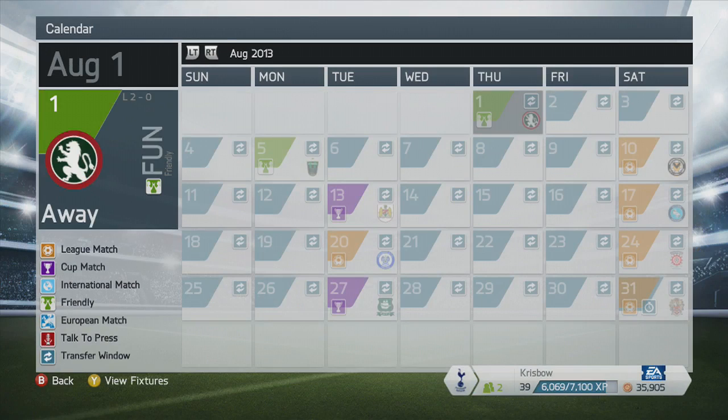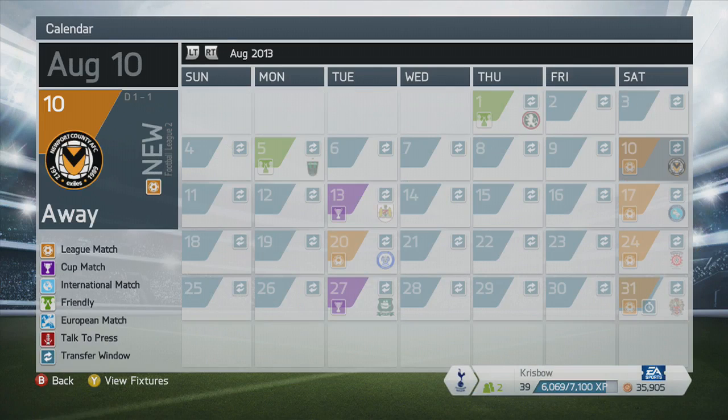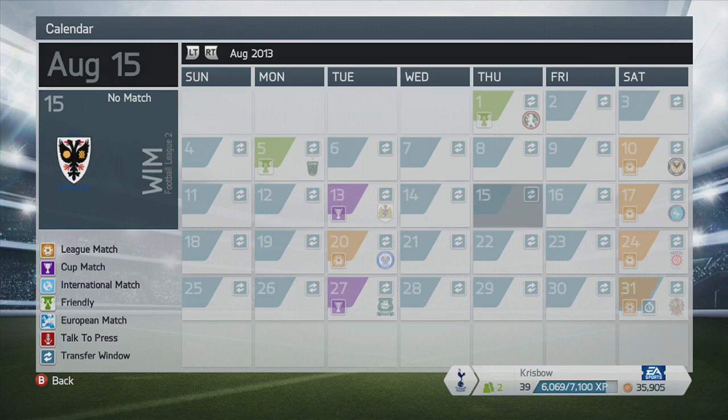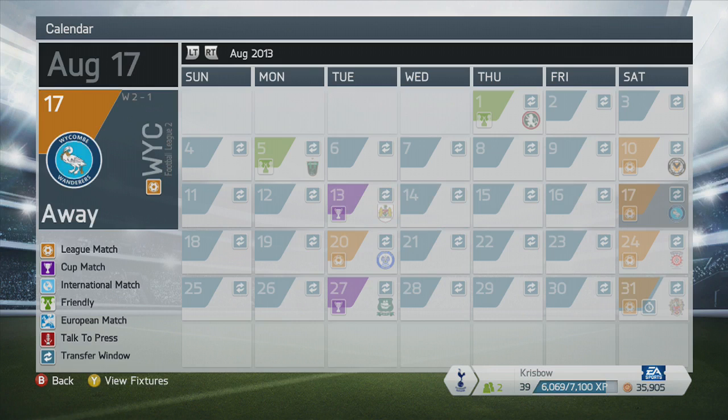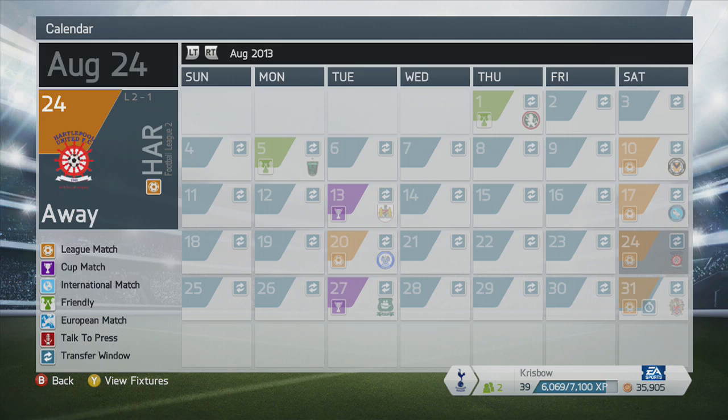Let's go to the calendar and I'll show you the games that have been played. So you've seen the friendlies that we had. First game of the season was against Newport County away. It was a 1-1 draw. We then had a game against Bristol City in the Capital One Cup, which we lost 2-1. We played Wickham in the league away from home and won that one 2-1. And we then played Rochdale at home in the league, and unfortunately we lost our first loss of the season. We lost that one 1-0.